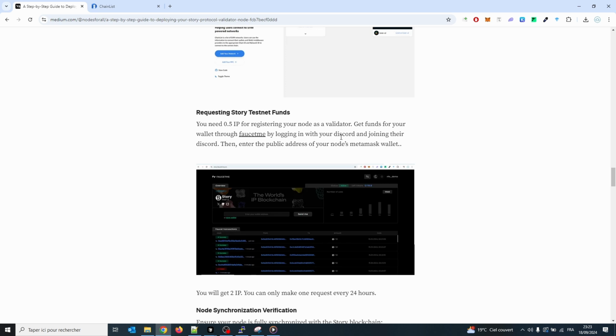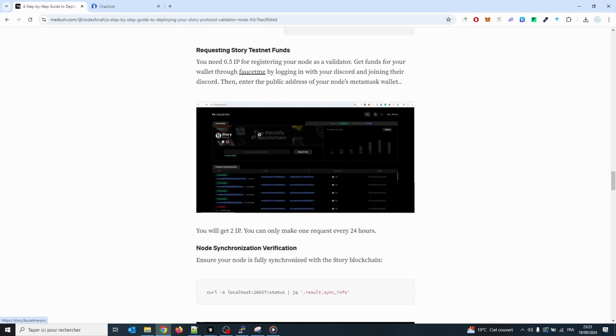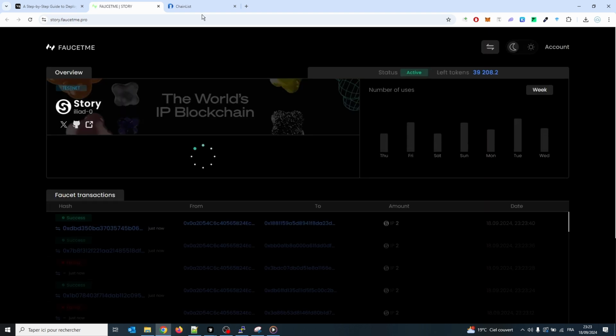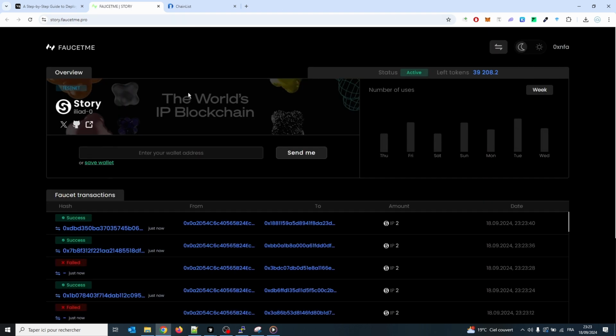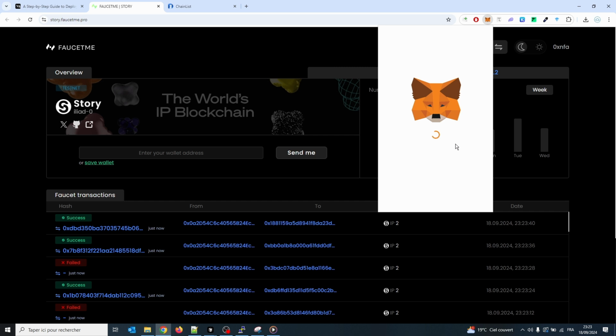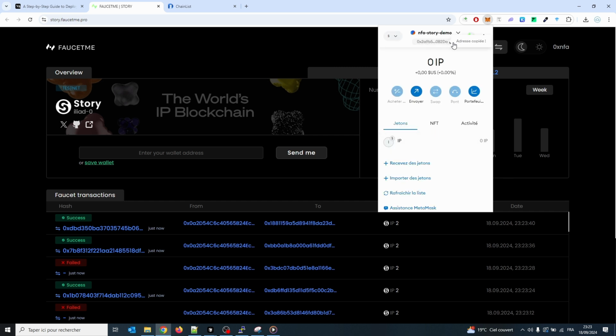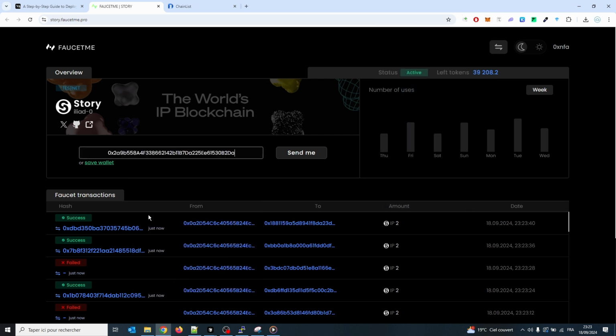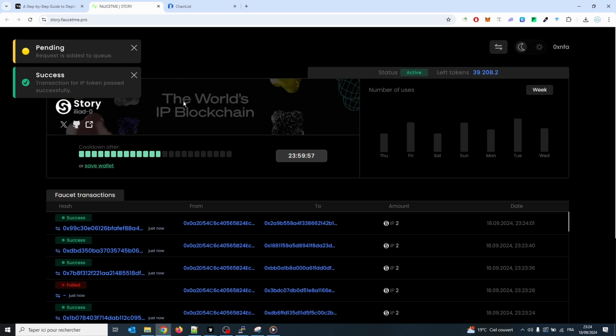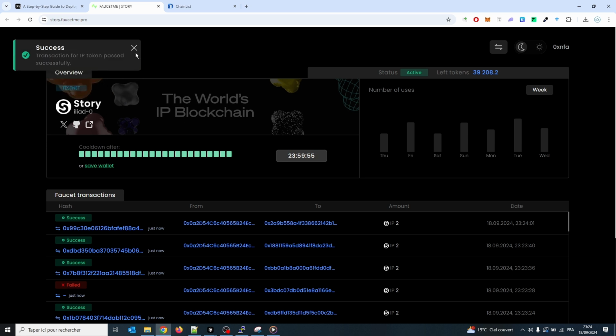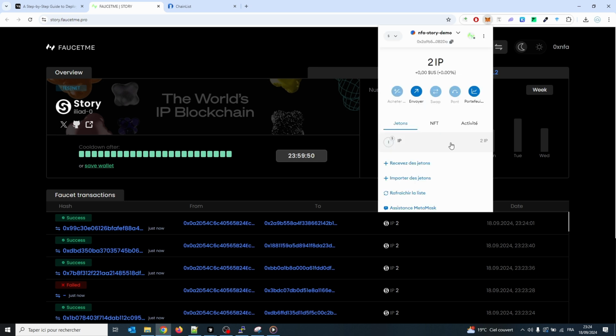Get testnet funds for your wallet through FaucetMe by logging in with your Discord account and joining their Discord server. Enter the public address of your node's Metamask wallet. You'll receive 2 IP. Note that you can only make one request every 24 hours.